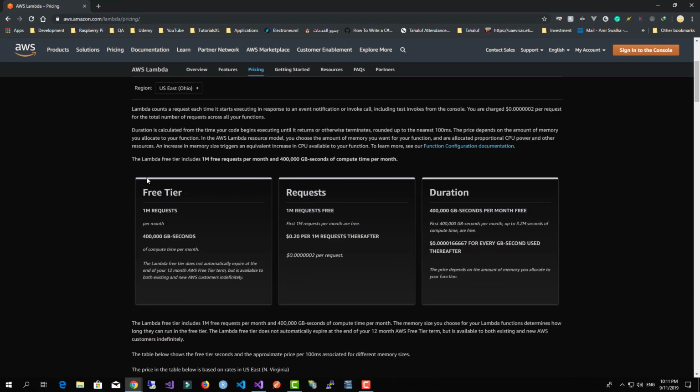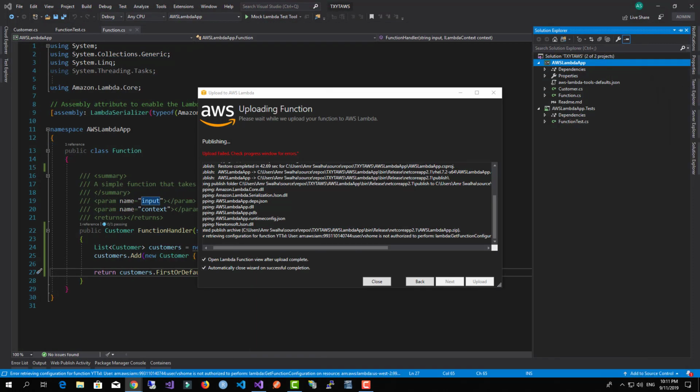Now I went to Lambda slash pricing, and notice that we have 1 million requests per month, 400,000 gigabyte seconds, and so on. And this is the pricing. Each 1 million request, imagine that, look how cheap it is. You just need to pay 0.2 for each 1 million request, and each request, it's nothing to mention. So it's very cheap, and it doesn't cost too much. So now I'm gonna try to fix the permission for a second time.